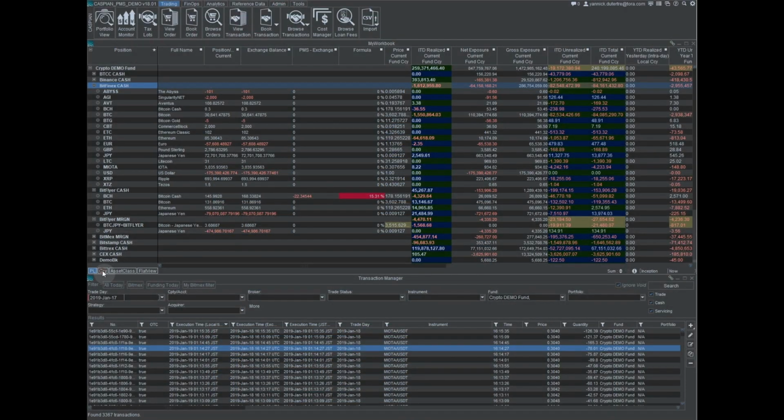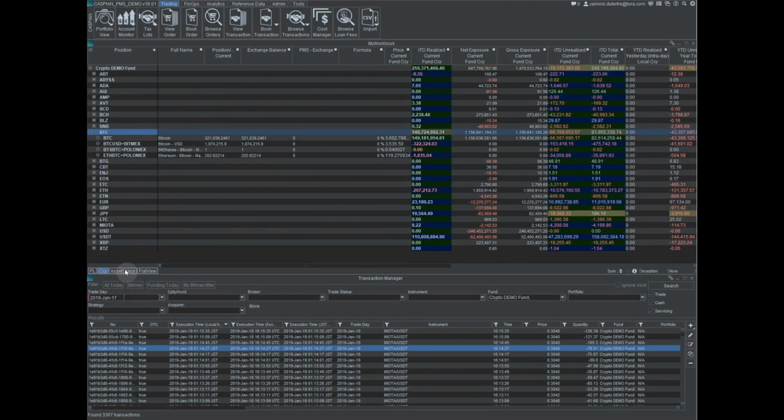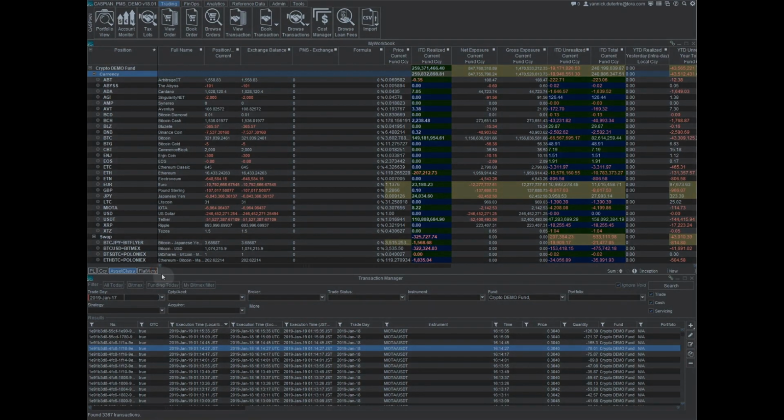The Caspian PMS really provides a centralized, customized window into all of your holdings.